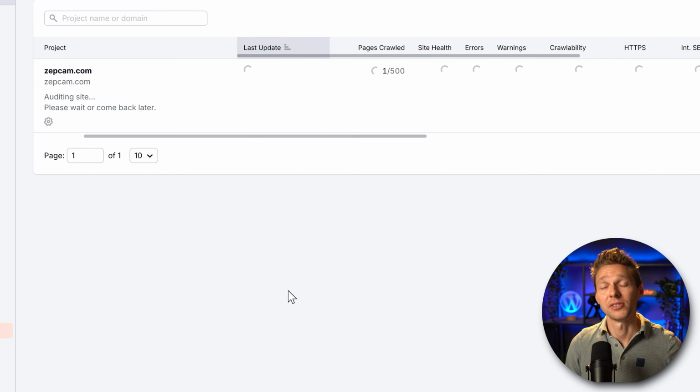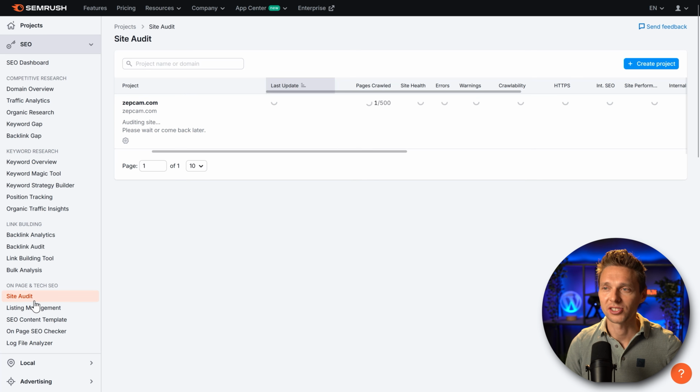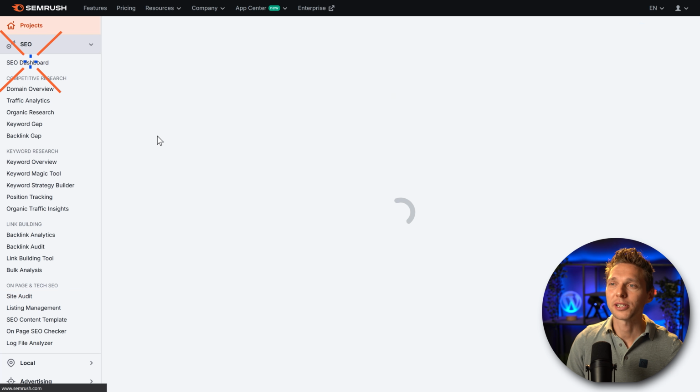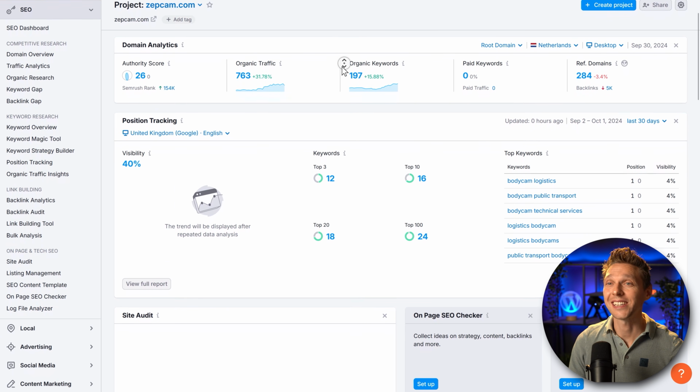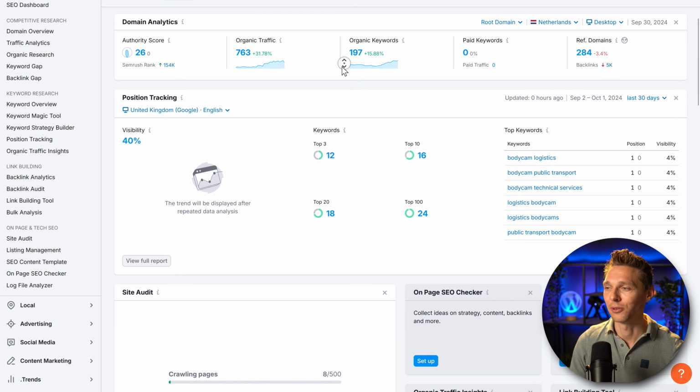Here we go. Then we are being redirected to the left side site audit. We'll be talking about that one in just a minute. Let's go back to our SEO dashboard. Our dashboard is starting to feel like an SEO dashboard. I'm really happy with this one.